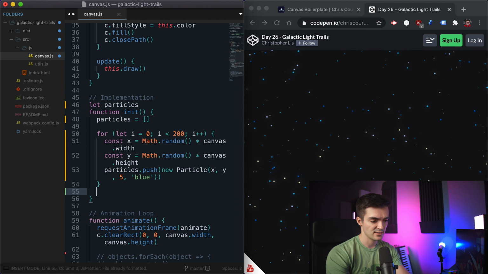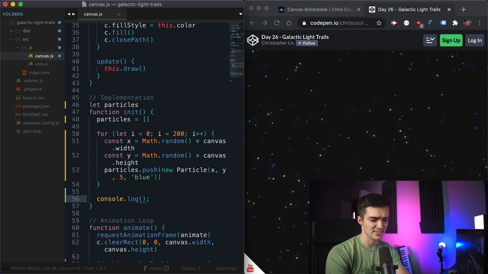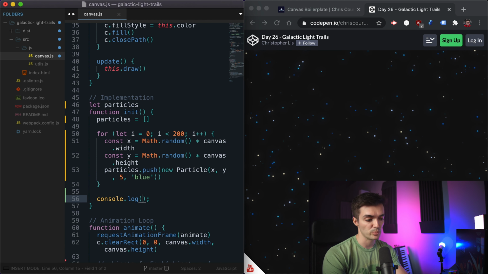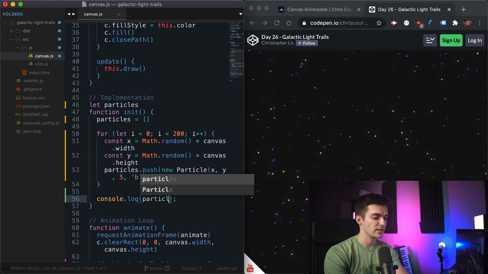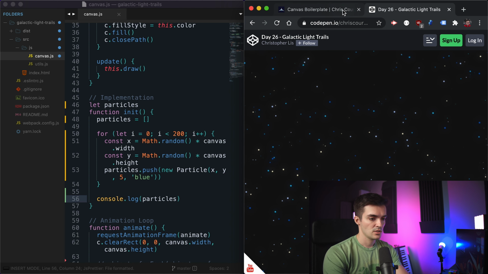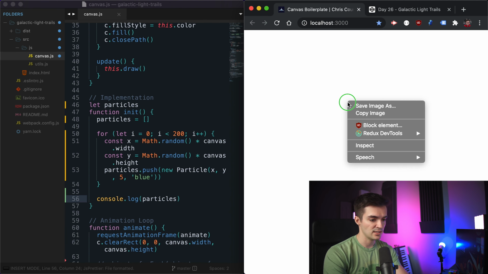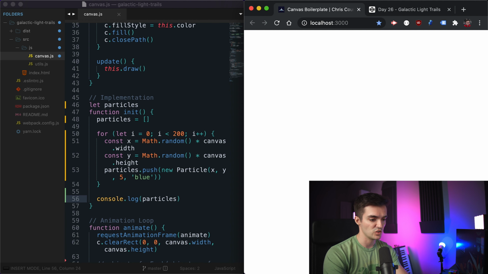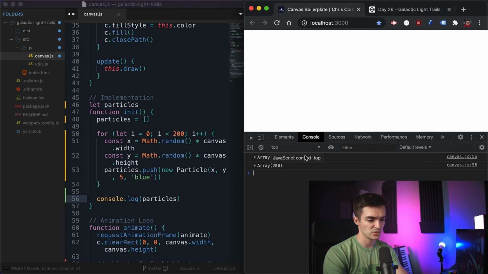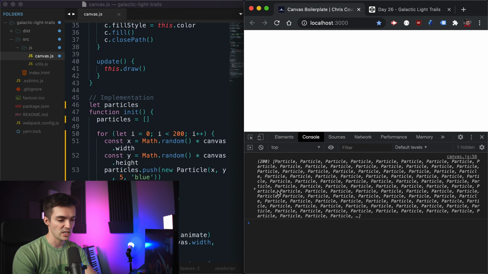And then we want to test this out. The easiest way to test this out to make sure that our particles array is being populated is to just console log out particles. So if we head back to our piece and then right click and hit inspect, head on over to console, you can see when I refresh the page, we have an array of 200 particles.